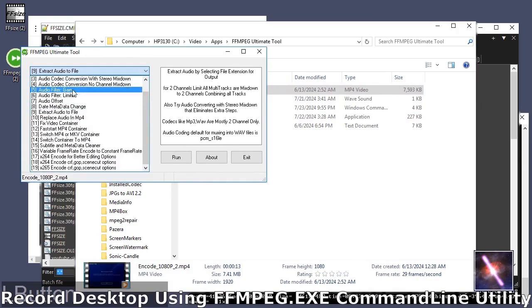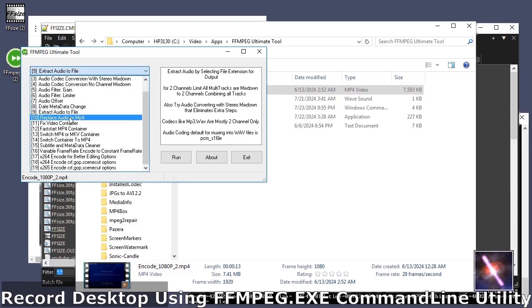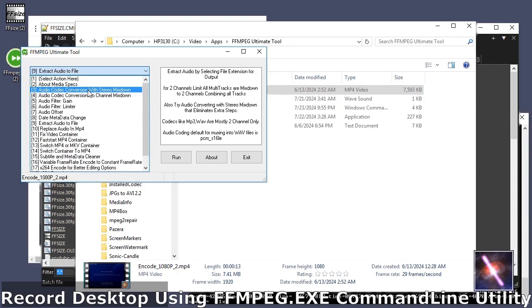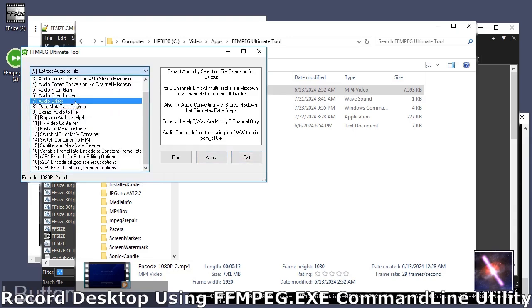You can extract audio with this to any format. So this is very easy to use. It has all the things you need to switch containers, fix video containers, clear out the subtitles and metadata, convert an AVI to an MP4. There's audio conversions from different audios. Some audio doesn't work with Android devices, so you can convert that. There's filters for gain and a limiter to adjust so your mic doesn't go over a certain level. So really check out my ffmpeg ultimate tool. I hope this also uses ffmpeg, if you didn't get it from the name of the program.